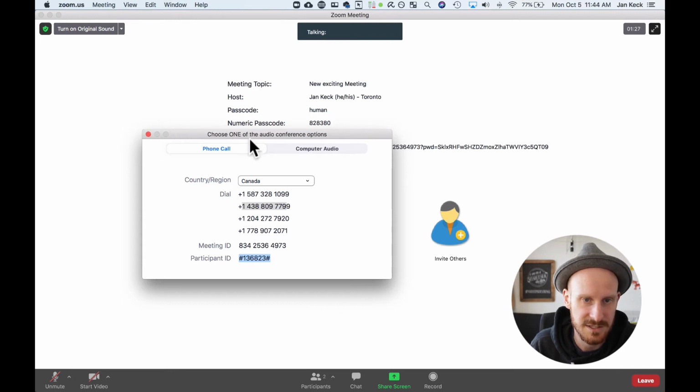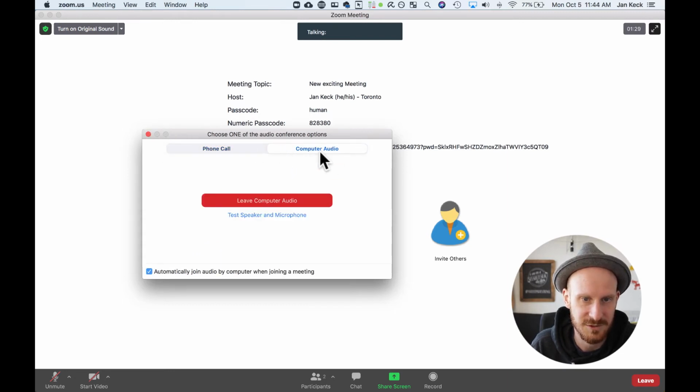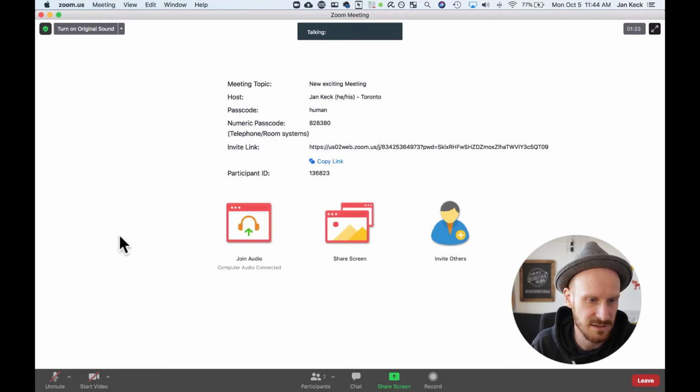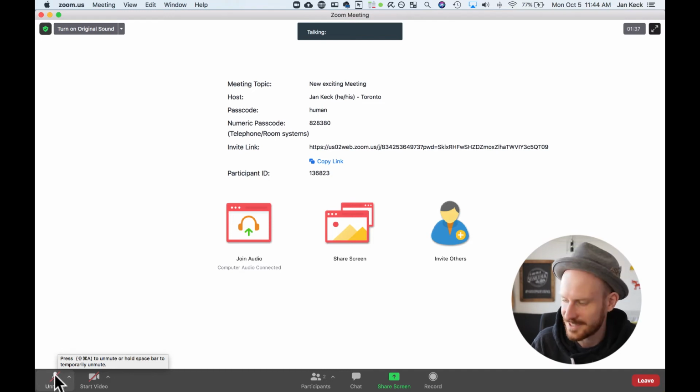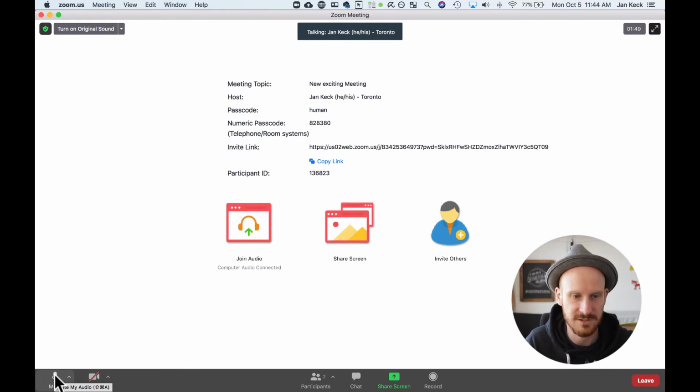So in this case, we are already connected with computer audio. And all you need to do now is make sure that you're not on mute. One thing that you always want to make sure before you join anything is making sure that you're not on mute. So that button is in the bottom left. You can just toggle that on and off. Now people can hear you, and now you're on mute again.